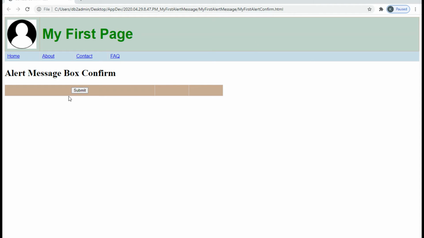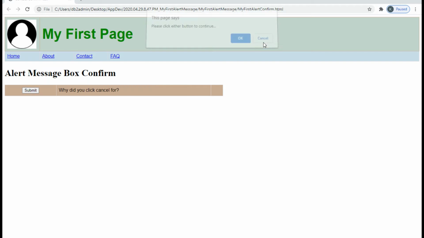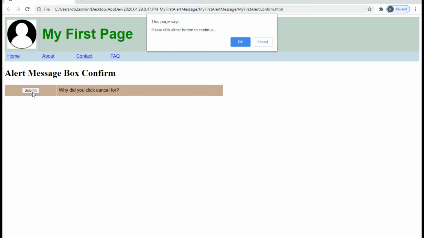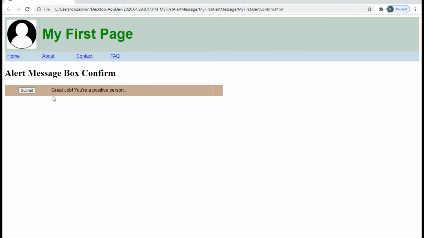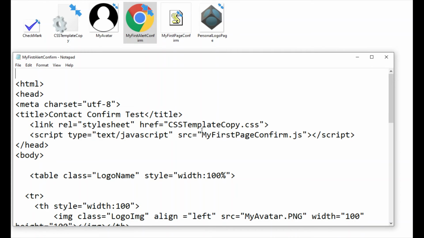The basic idea is if you click a button, you get a message box and you have two options, whether to click OK or cancel. And in this case, if you click cancel, it gives you a message that is specific to what the cancel button does. And if you click OK, you get a different message. That's the very idea.